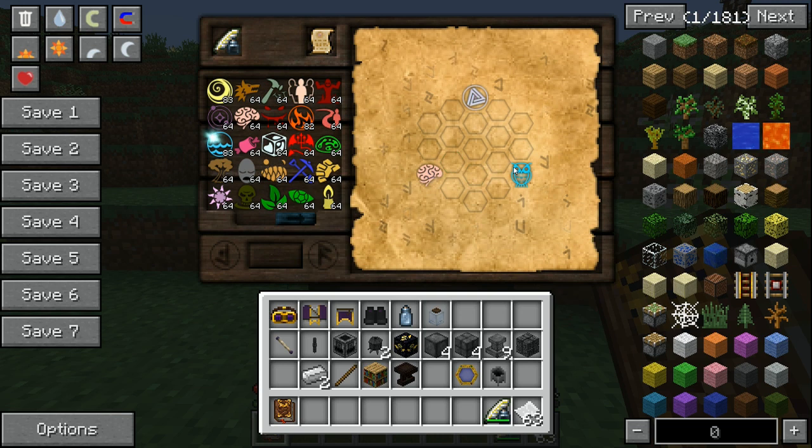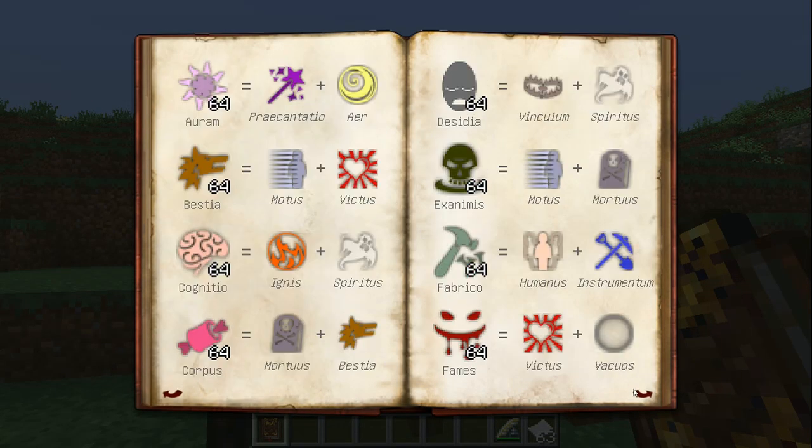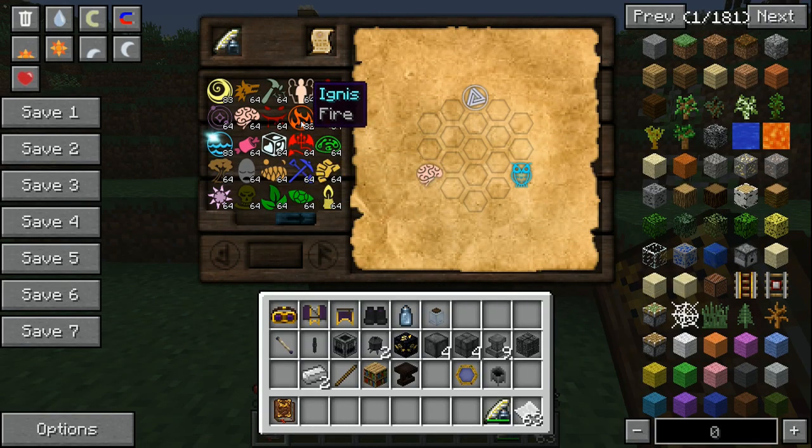You have to connect all of these aspects using either aspects that make them up or aspects that they make up. That means if you look in your Thaumonomicon and you find cognito, the brain is made of ignis and spiritus. So if we go in here and we do ignis, you'll see it connects. If you were to do something like air, you'll see it does not connect, because air does not make up cognito and cognito does not make up air.